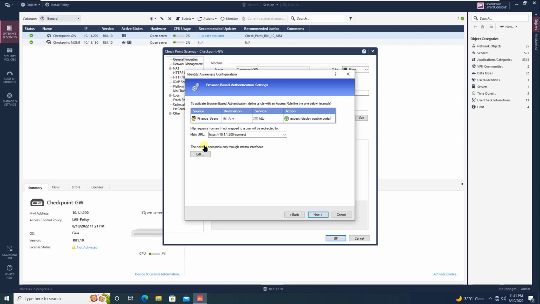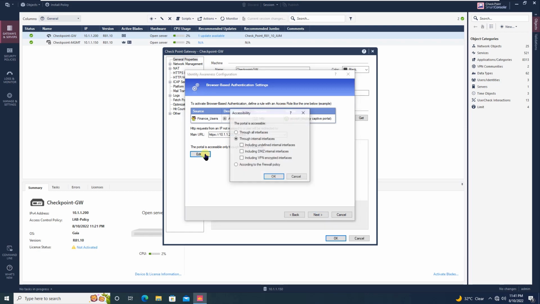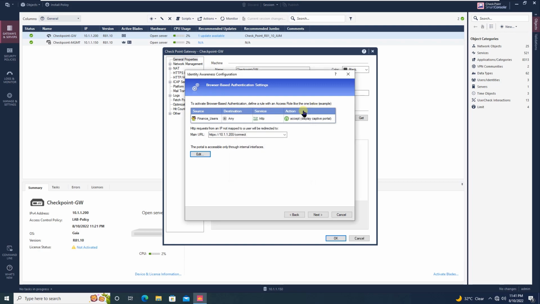Here the portal is accessible only through the internal interface. If you want to change this, you can click the edit button and define whatever requirement you want. But in our case, we want the portal to be accessible through the internal interface only. Keeping this setting as it is, we will move forward. Click on the next button.